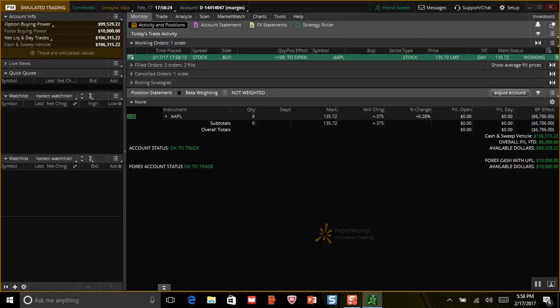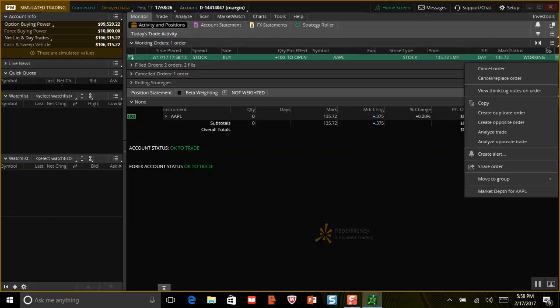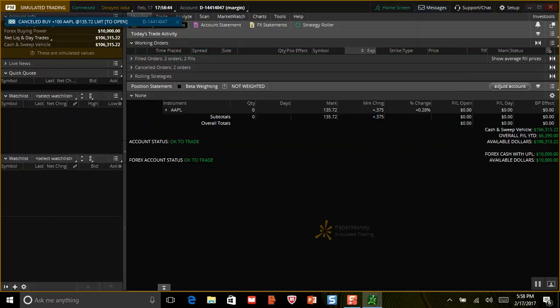Now, if I wanted to cancel the order, I go on the far right, and I would hit cancel order, which I'm going to go ahead and do, because I really don't want to buy the shares. But if I wanted to buy the shares, then I would just wait till Monday, and it would buy the shares at that limit order of $135.72. But let's cancel this out. Now the order is canceled, and now I can do whatever I want.